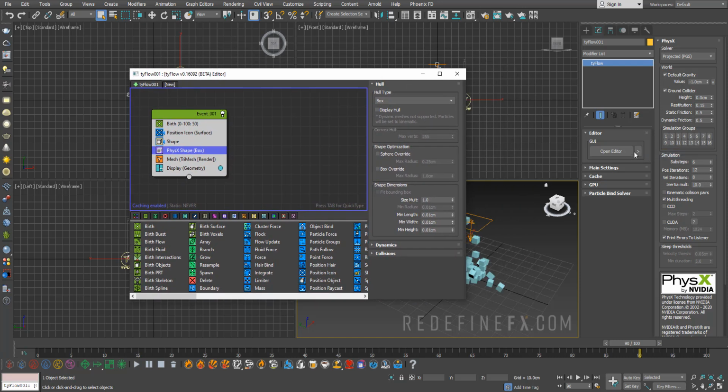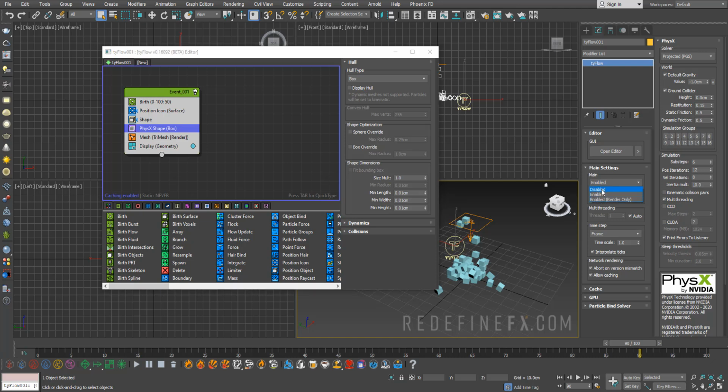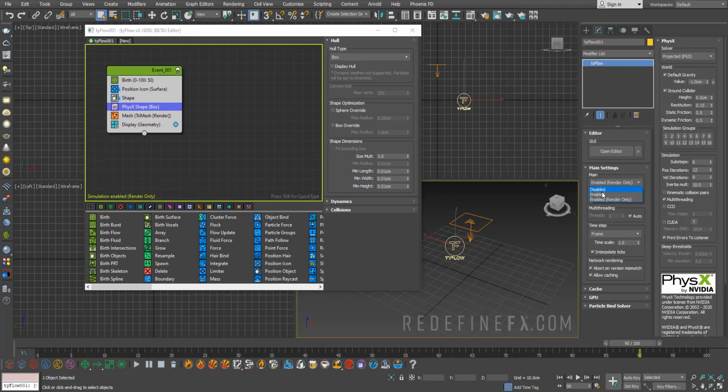So it's actually useful. Then under main settings, you have the tyFlow window enabled by default, or the simulation rather. You can make that disabled. So I showed you that earlier. This is how you disable the simulation. Or you can only make the simulation enabled during rendering. So this is also very helpful, especially if you have a heavy scene. So I'm gonna leave it at enabled.